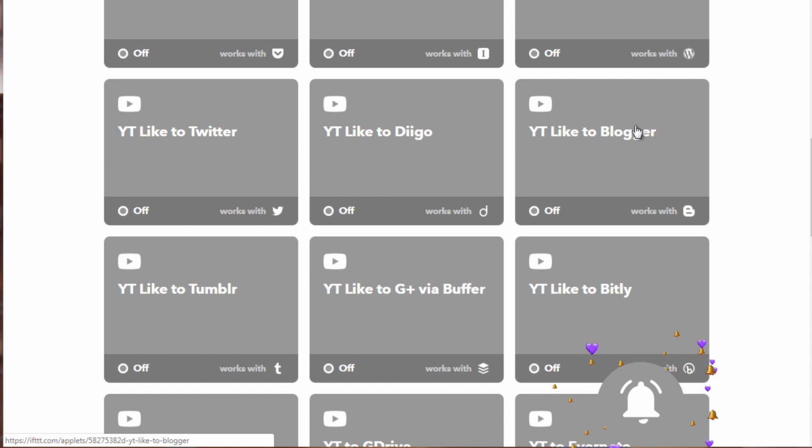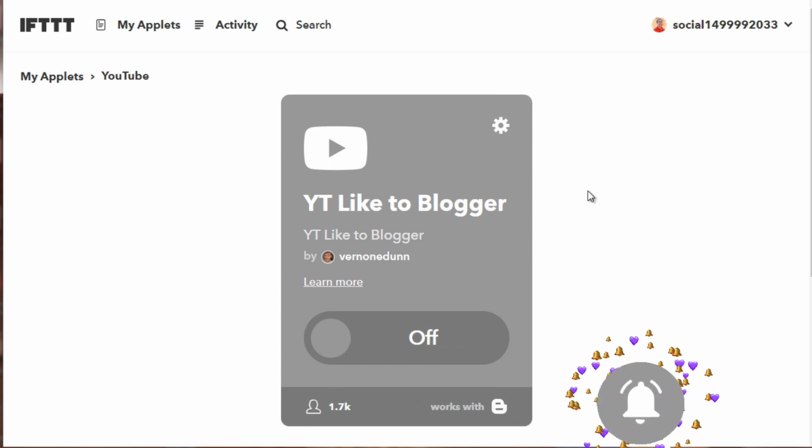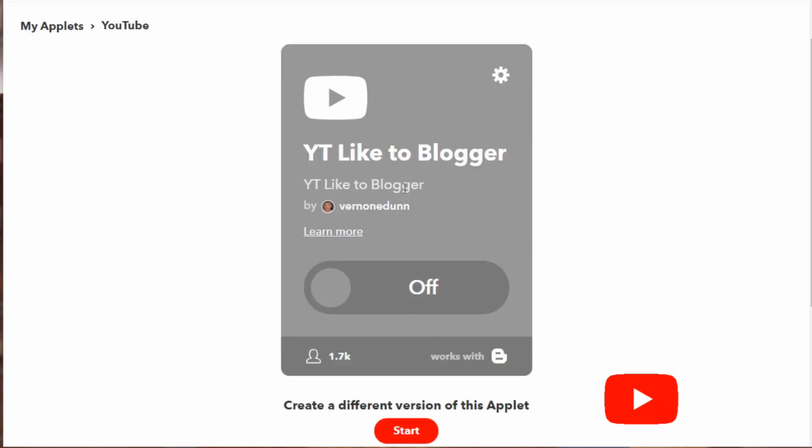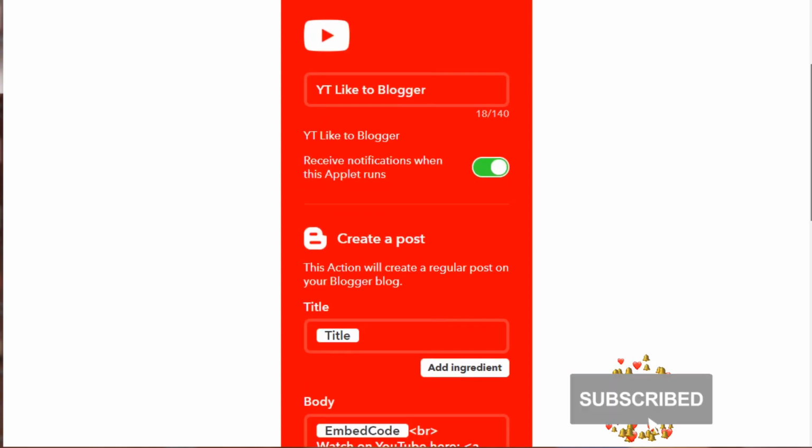So we need to go to the applet. So this in case is the YouTube like to Blogger. So it's a little bit different than the upload to YouTube channel. But if we click on that, you can see here that we have the applet that goes from YouTube like to Blogger. So if we click on this here, you can actually get a better view of what's happening.